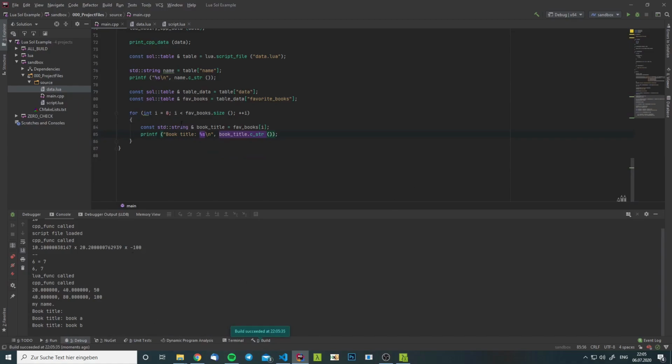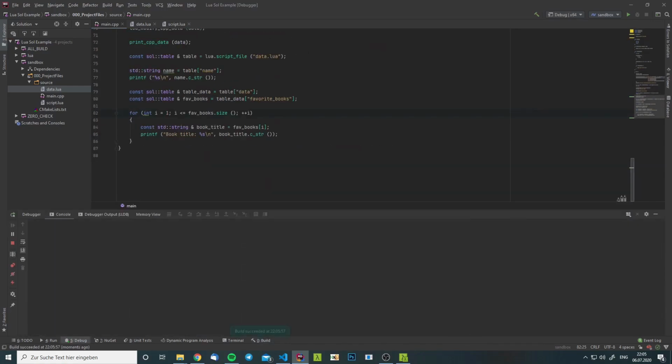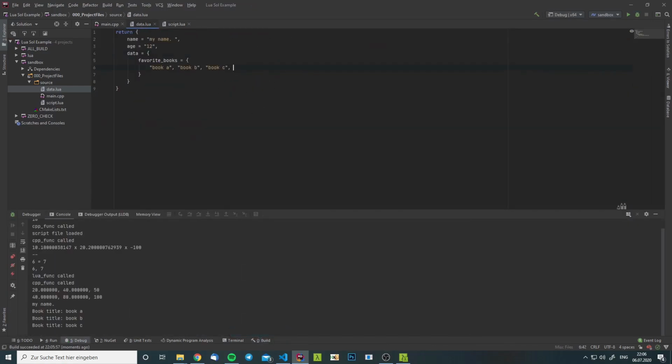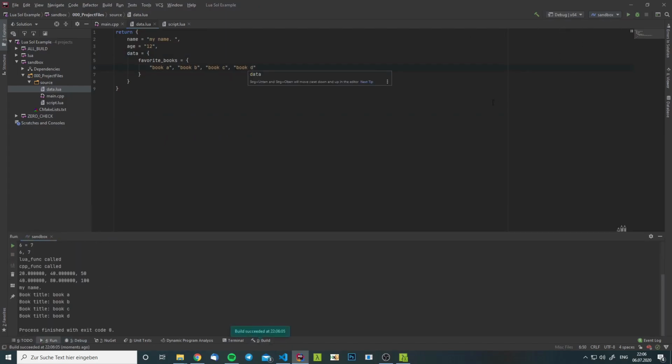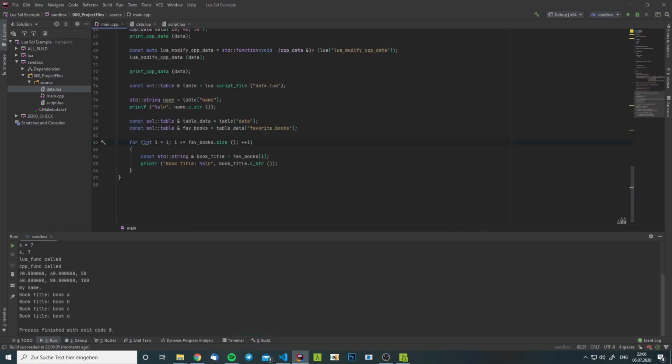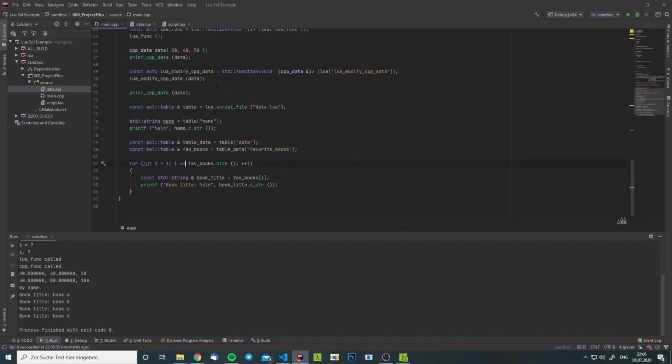Yeah. So the thing is that Lua has this quirk that the index of arrays starts not at 0 but at 1. So we will have to do this. Now we will see that it works. And we can add book D just to verify that it works. So that's how you can use Lua as a JSON alternative.